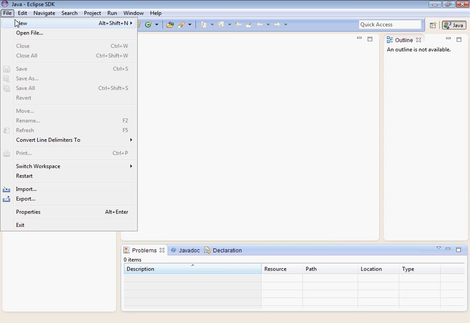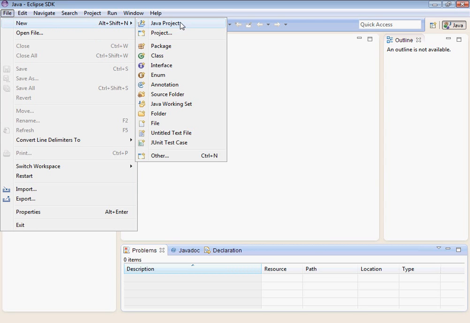Now, there's going to be new Java project. That is what we're going to be dealing with. We're not really going to screw with anything else. Java project. I'm going to think of it as a big box. Your Java project is your box. Project, screw that, that's blank. You use that if you have plugins.